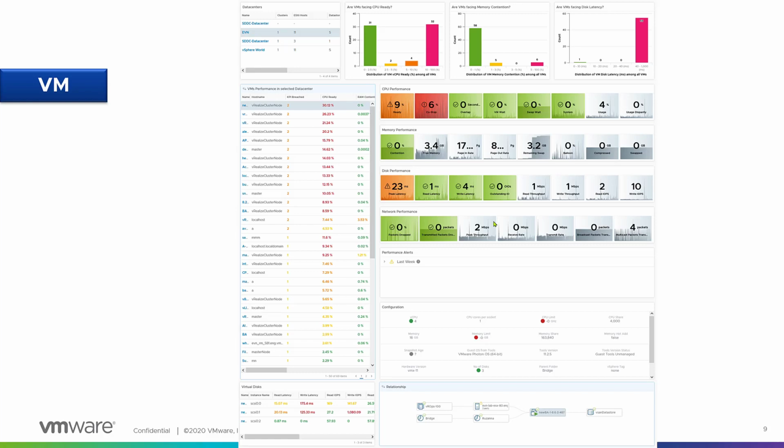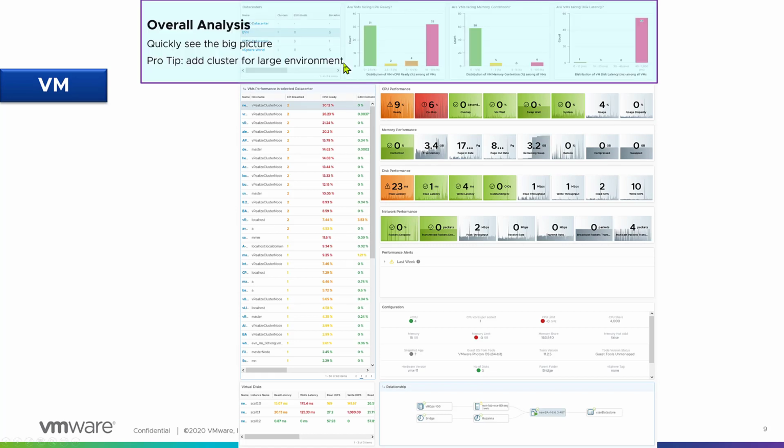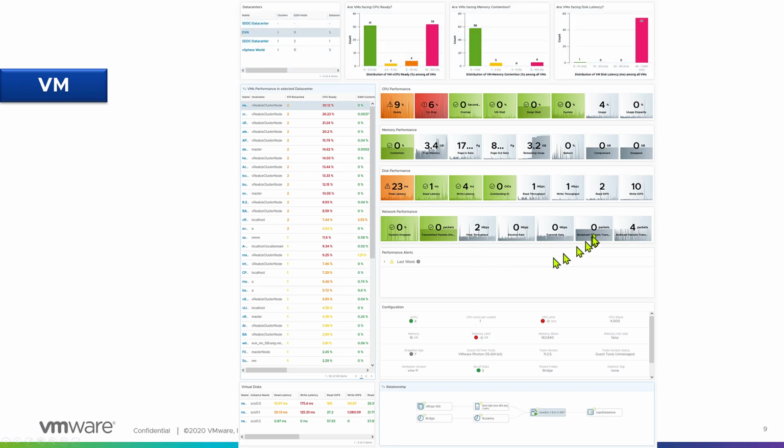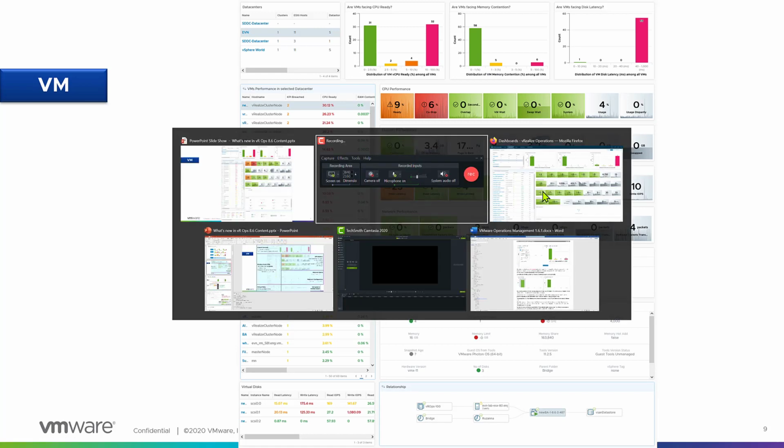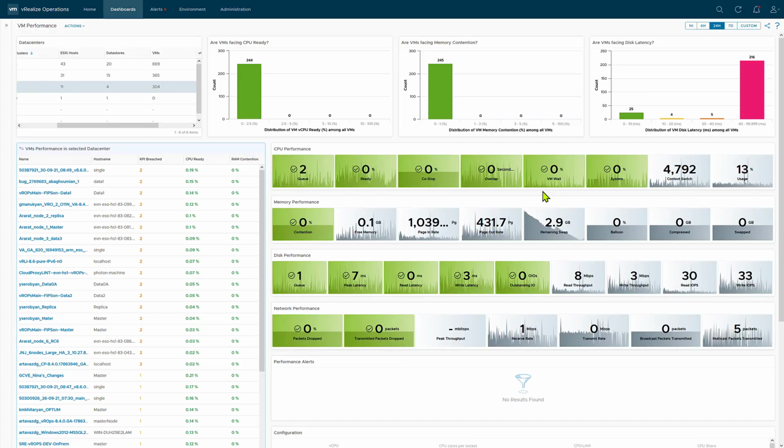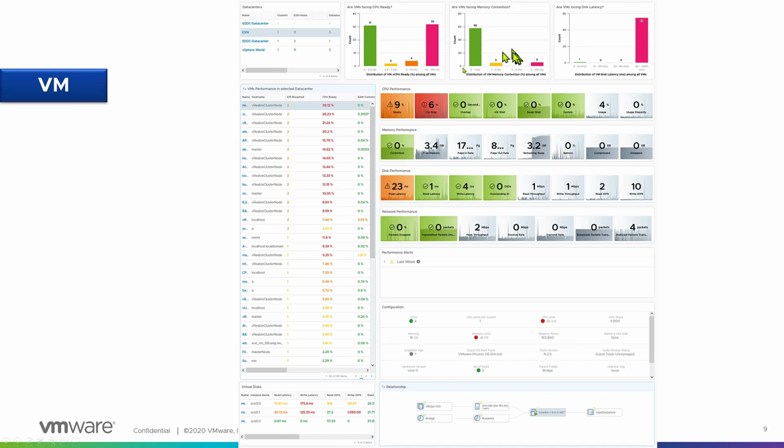The VM performance dashboard is one of my favorites, so I thought I'd share with you why it is designed this way and what you can do to customize it. First thing you notice is that it has a clean layout. It's using colors to convey meaning, right? You can easily see where things need your attention. For example, if you compare that with this, because everything is green here. Well, this is different. There are problems here.